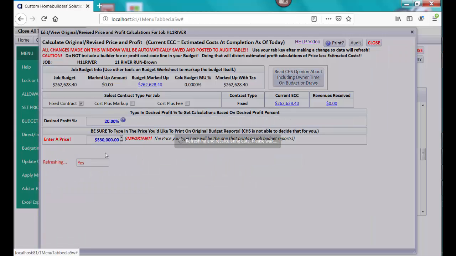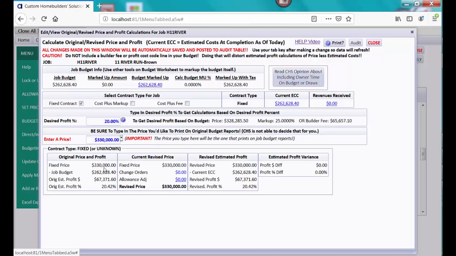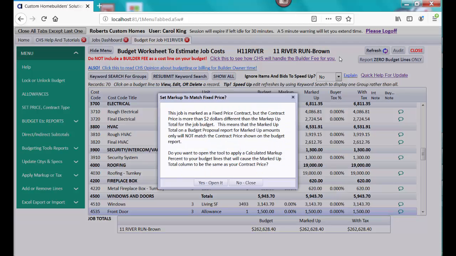It's going to do some recalculation down here to show us, minus the budget, what our expected profit is, which is a little higher than the 20% because of that. But what I'd like to show you, because I marked this as a fixed contract, is that when I close this, I am actually getting a pop-up that says this is marked as fixed contract, but the contract price is more than $2 different than the marked up amount. And actually we haven't applied any markup, so it's catching that.